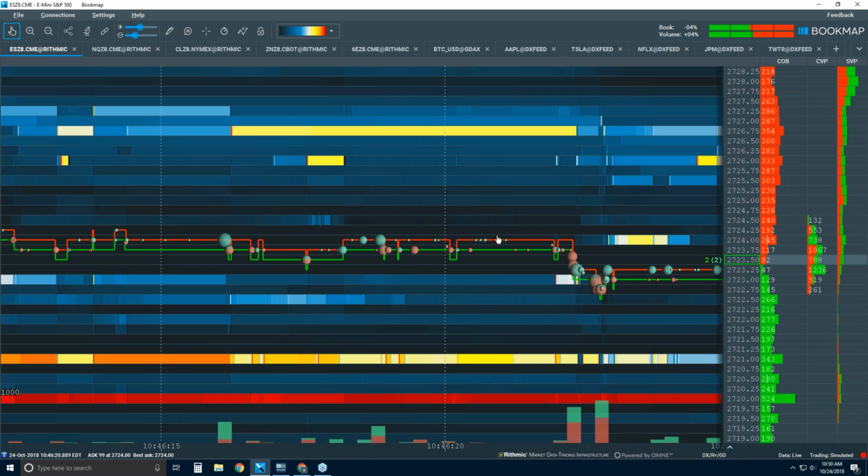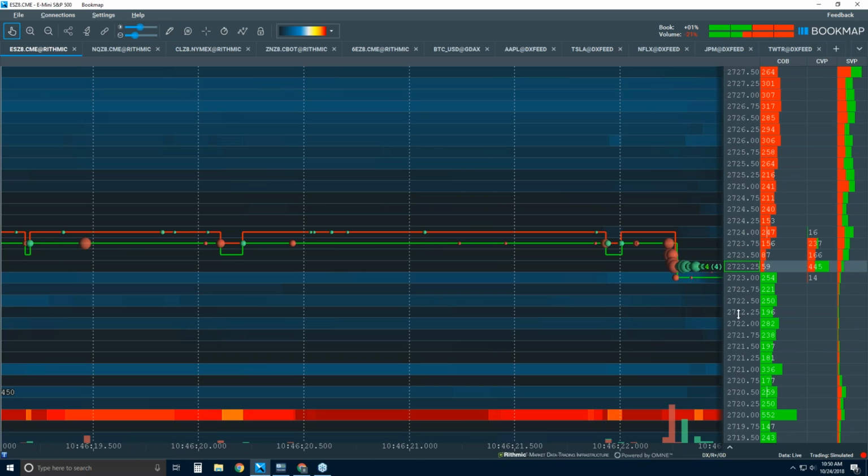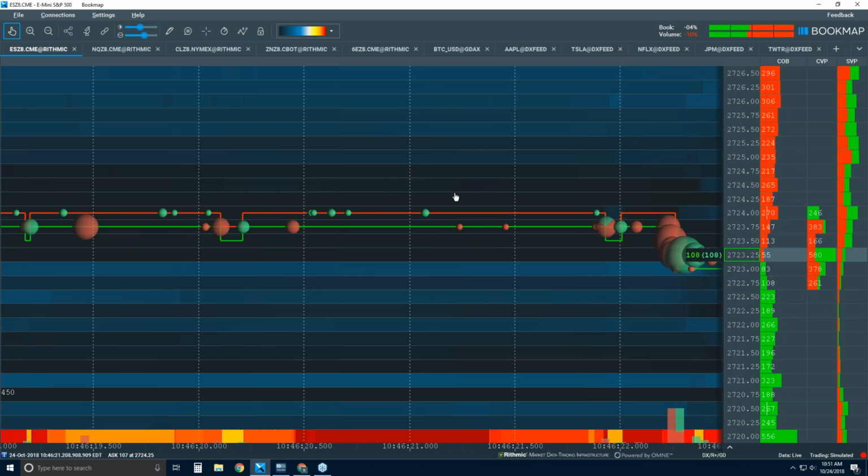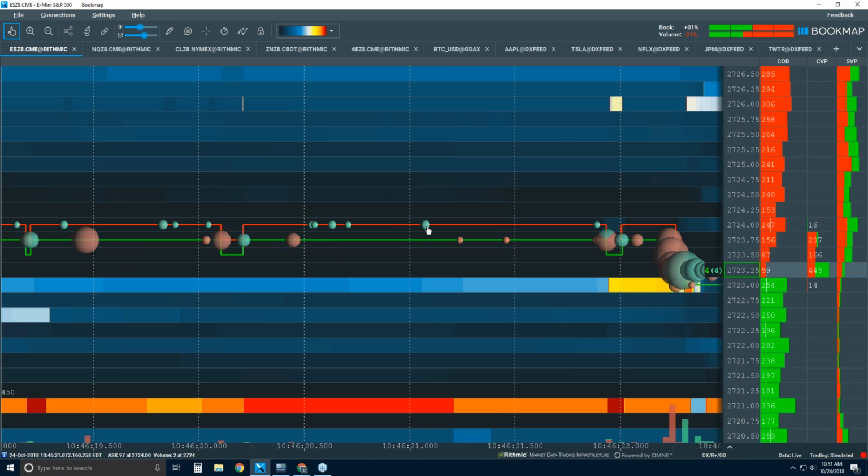Okay, so zooming in very closely, this will simplify things. Here is the best ask, okay, the red line, and here's the best bid, the green line. Okay, it's about as simple as it can get. And then you can see the transactions here. Let me make the dot size a little bit bigger. Okay, what we're showing here is the aggressor. Okay, this green dot here is a market buy.